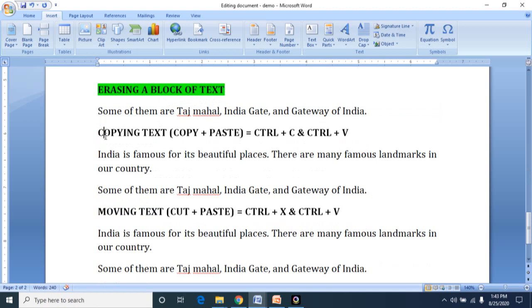Copying a text means, India is famous for its beautiful places. For example, you want this particular sentence to be repeated again in some other place. That is what is called copy. Copy will keep the source copy. That is, we are generating duplicates only. So the source sentence will remain the same. Okay, we are taking duplicates, like taking Xerox. The original will not be lost.